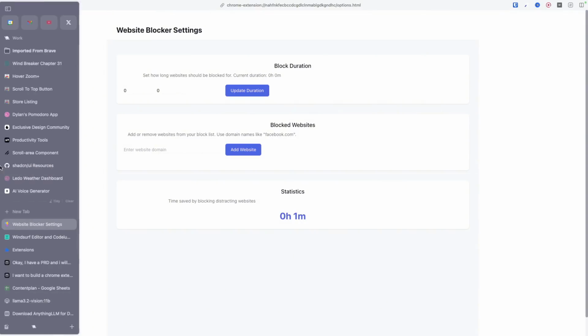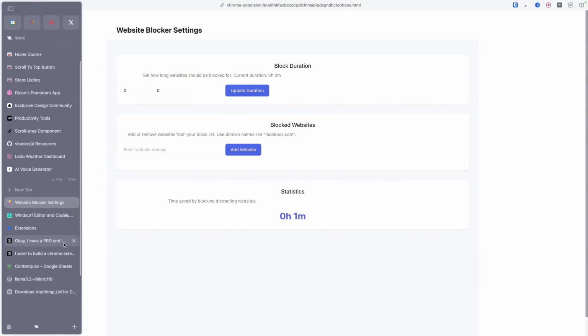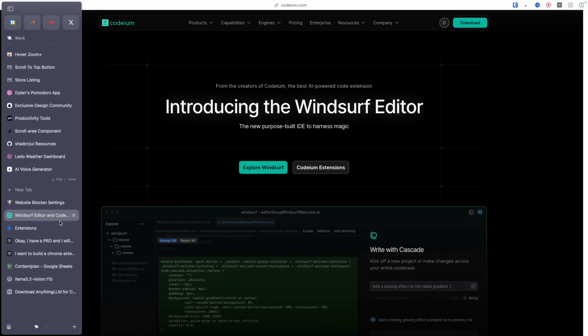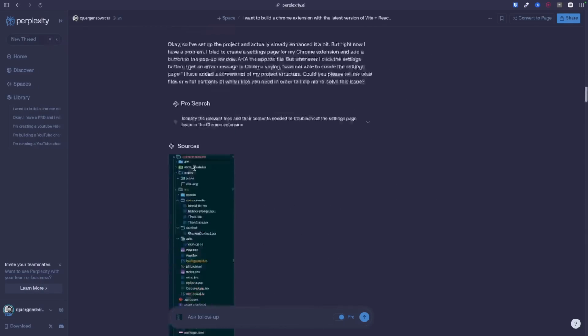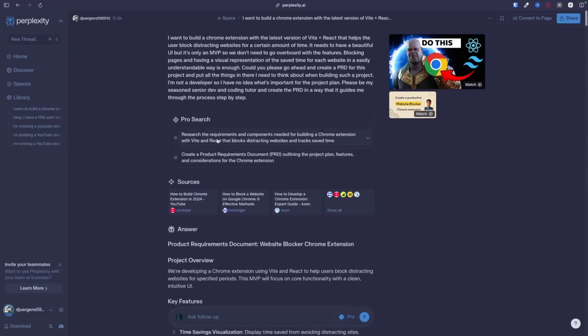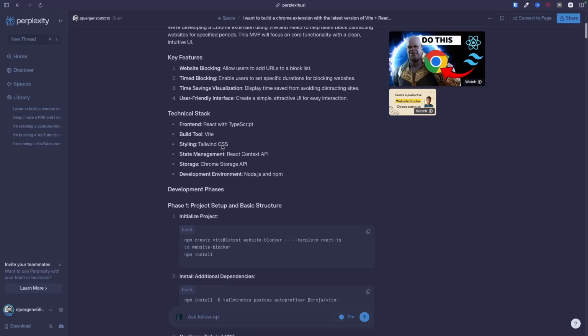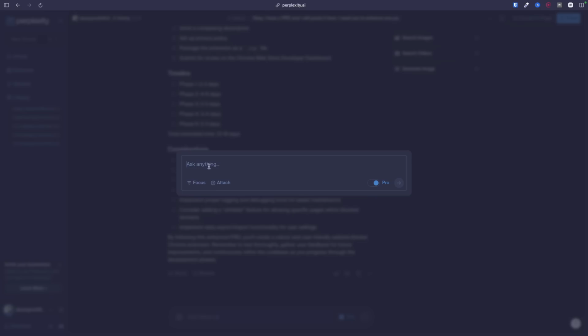So this is how you can use Perplexity in combination with Windsurf to build literally anything that you want. The most important part really is to put in a bit more work in the beginning, right? When you want Perplexity to create the PRD, it should be as detailed as possible. And then you want to enhance it even further by changing the focus from web to writing, right?